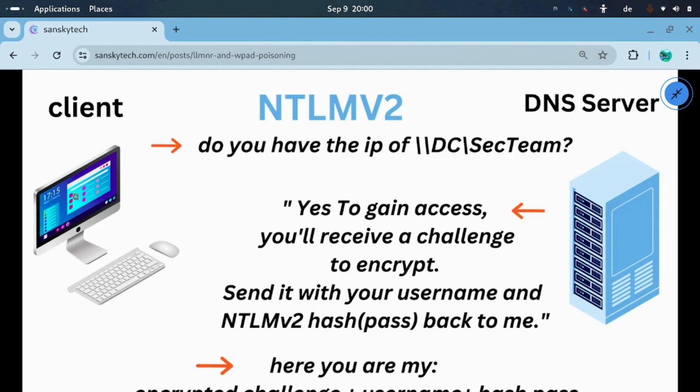As you can see, on the left side we have the client, and on the right side we have the DNS server. So imagine that the client wants to get access to a shared folder called sec_team in this address. The client will ask the DNS server, do you have the IP address of DC sec_team? And the DNS server has this shared folder and the records for it. It will say, yes, of course, I have it.